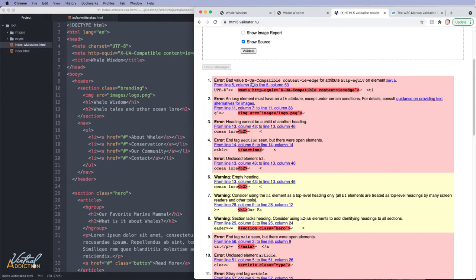It is worth noting that sometimes these errors can be a little bit cryptic. It's not always completely intuitive as to what they mean, but there is some good information that you can glean from the validator. I recommend that you work top down.